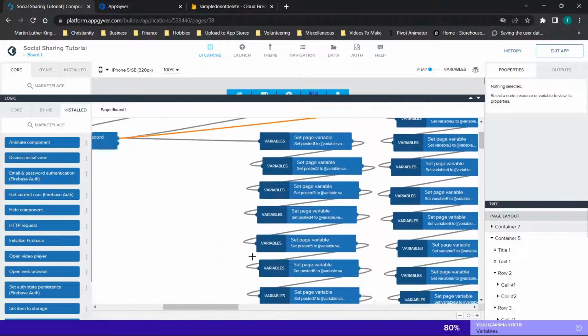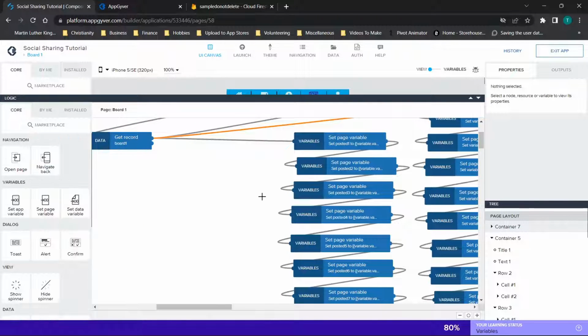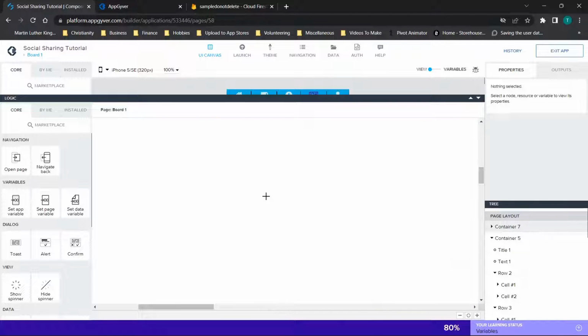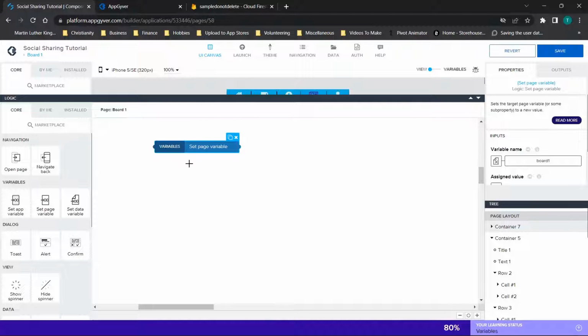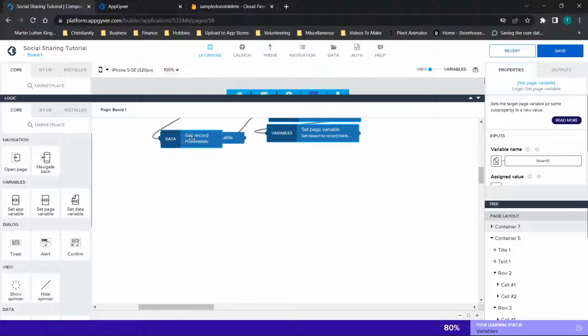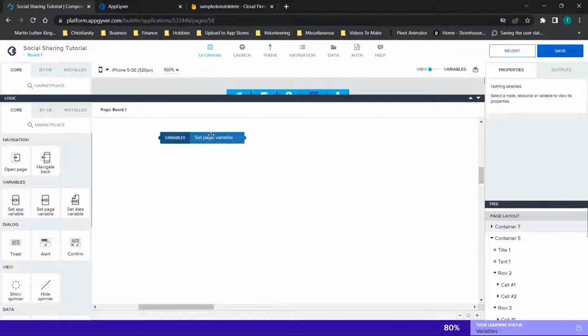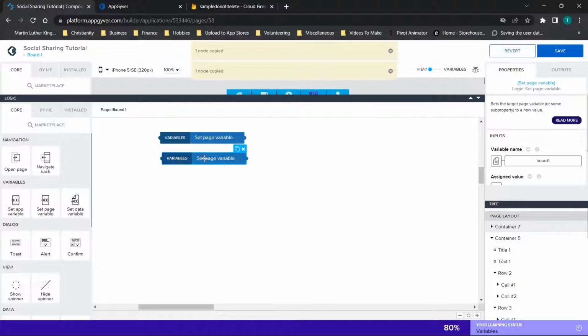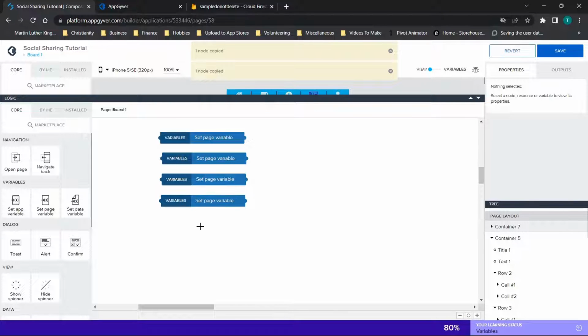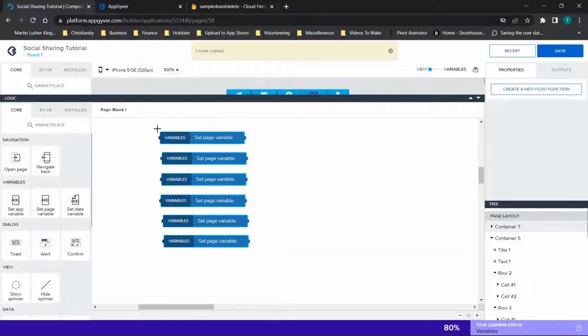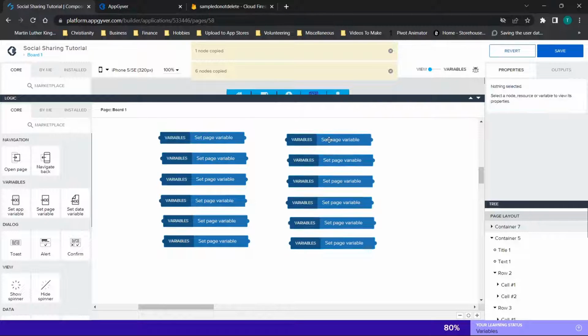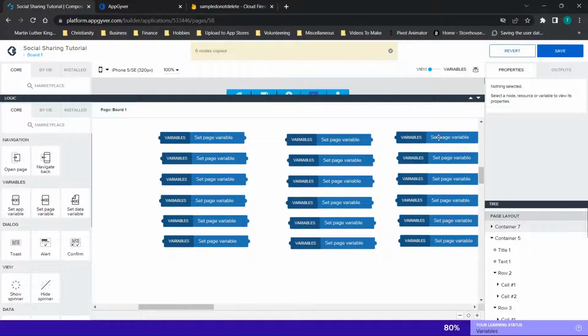What will probably be easier is if I go to a blank area and show you an easier way to set this up. If you go to set page variable, you can hit Control-C, Control-V, to copy and paste. In this case, I've already selected some items up there, so we'll delete those. Then you can paste and click, and as you move your mouse, it'll allow you to paste more. You can also highlight, copy, and paste, and select more, and then more.